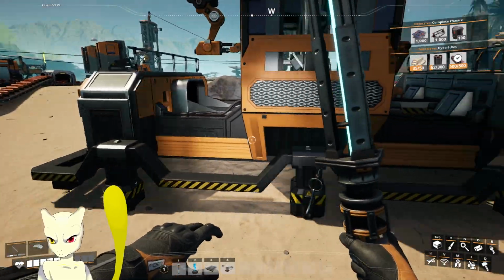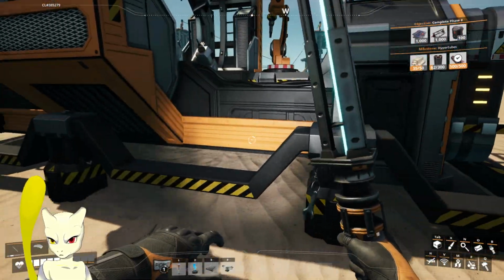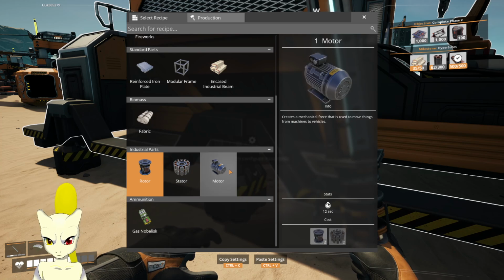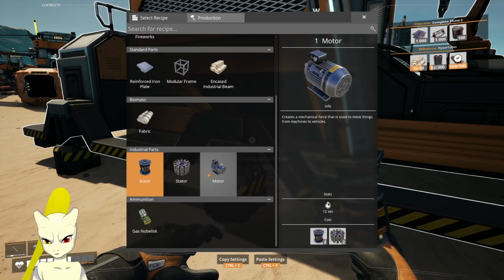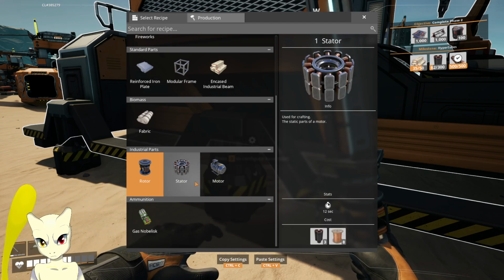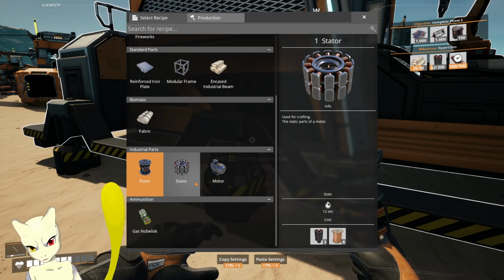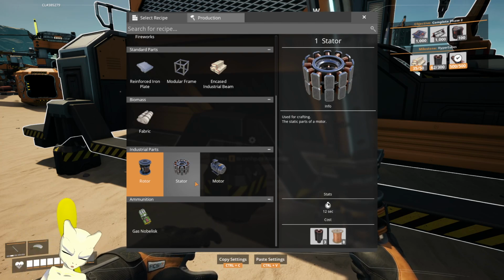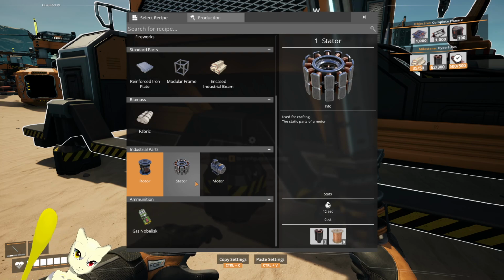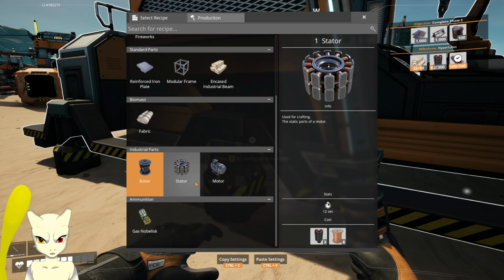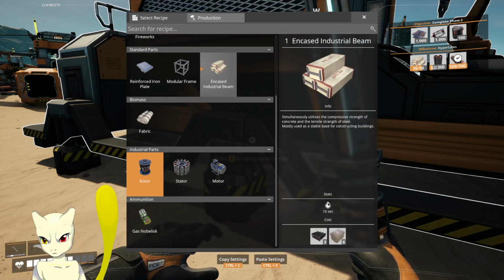Now, what else do I need to be made? Stators require steel pipe and copper wire. I don't really want to do that right now. But I mean, again, this one would just be another one that I would reuse the modular frame setup.